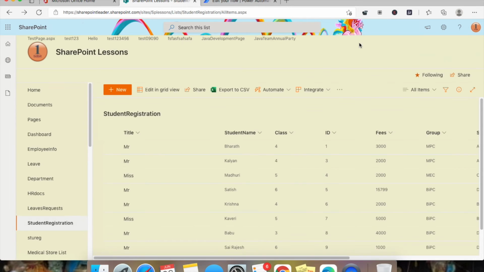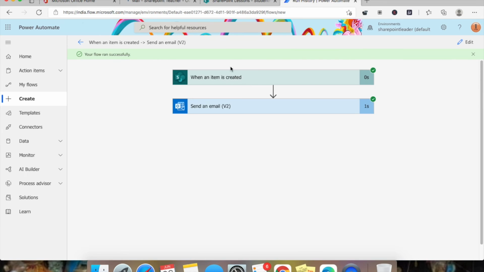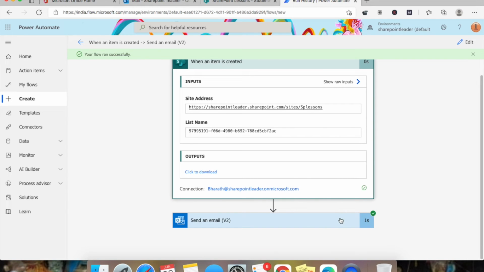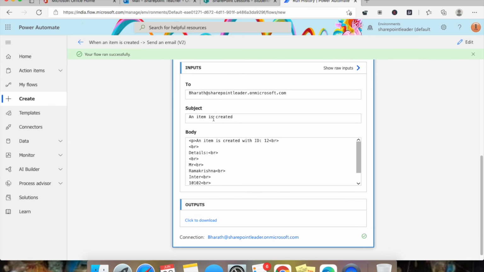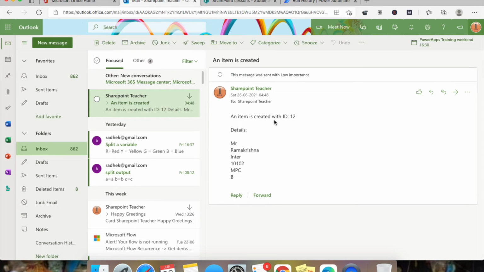Save, click save. Once you save this item, I have saved this item Mr. Ramakrishna inter 12 and fees group, all these details. Let's check we got any mail or not, and let's first see whether our flow ran successfully. It ran successfully. Now you can see here the things with a green tick mark, and you can see this email went to Bharat here and with this body, and you can also see here we got an item is created with ID 12 and all the details we got here.